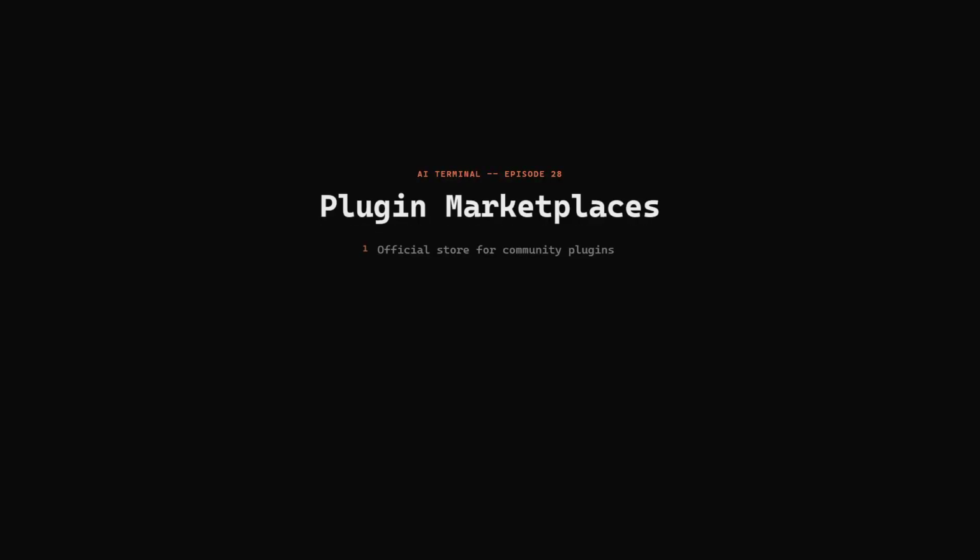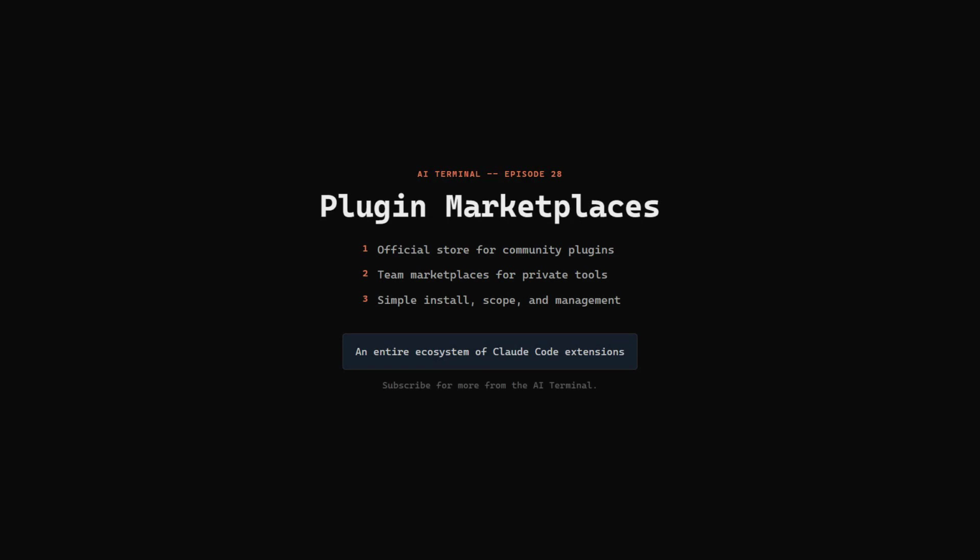Quick recap. The official marketplace for community plugins. Team marketplaces for private org tools. Simple install, enable, disable, and scope management. An entire ecosystem of Claude Code extensions ready for you.